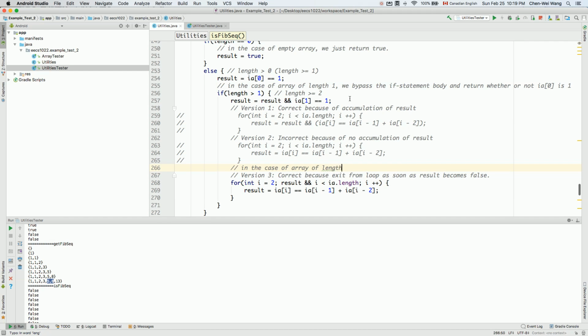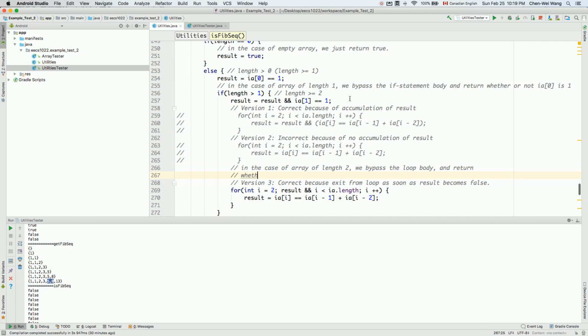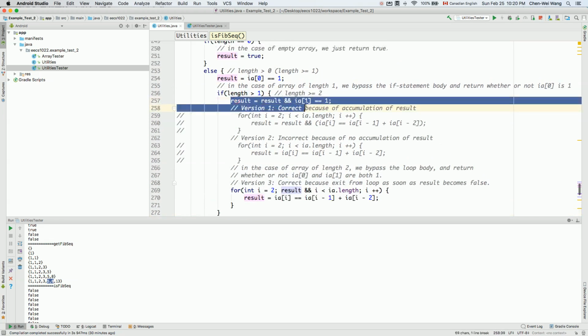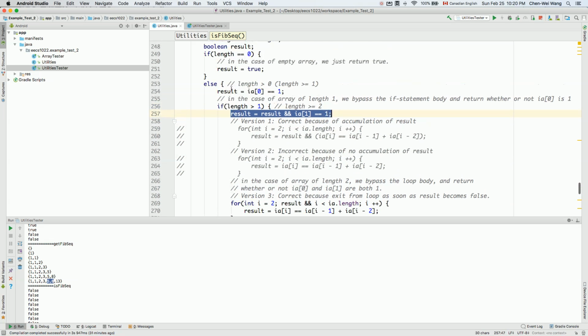length 2, we bypass the loop body and return whether or not IA0 and IA1 are both 1. So what does that mean? That means over here you can say I is initialized to be 2. If IA, the length, is simply 2, we got 2 less than 2, which is false, which means we do not even bother to execute the very first iteration of the loop. We just bypass, and that means the truthfulness for the result to be returned only depends on whether the IA at 1 is 1 and also IA at 0 is 1.